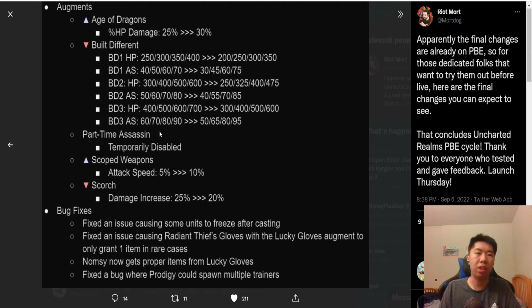Part-time assassin, temporarily disabled. Oh, okay. This is a really weird, and I think it's a really bad augment. Basically, if you put units in the middle two rows, so the second and third row, your units would gain the assassin bonus. So let's say you have two assassins, your non-assassin units that you put in the second and third row would get the two assassin bonus. So they would jump to the back line, and they would also get bonus crit chance and bonus crit damage. It was a really bad augment, honestly. I don't think it was that good.